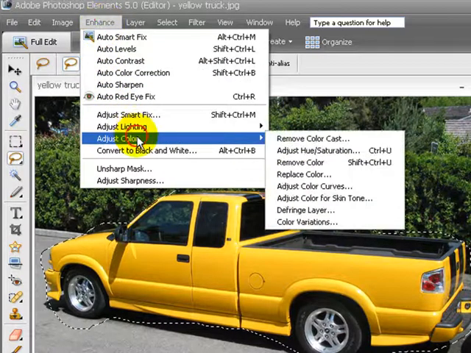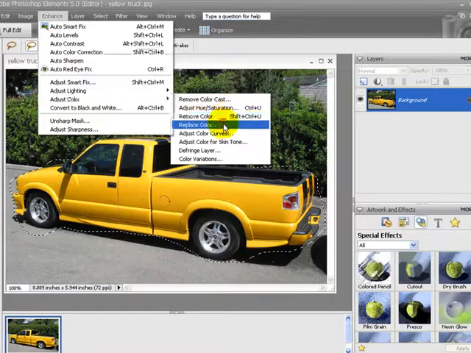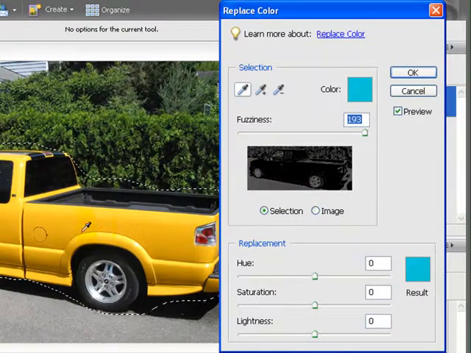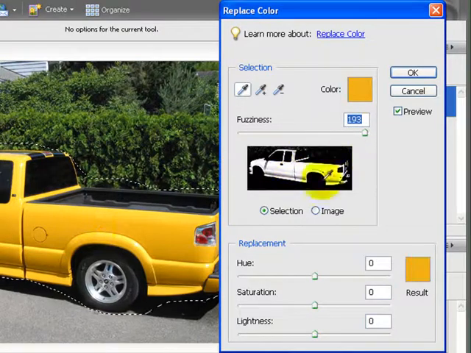What I do now, adjust color, I say replace color. And what I do here, I put my mouse inside the yellow here, I click, it's highlighted. Make sure you have this pulled over as far as possible over here.